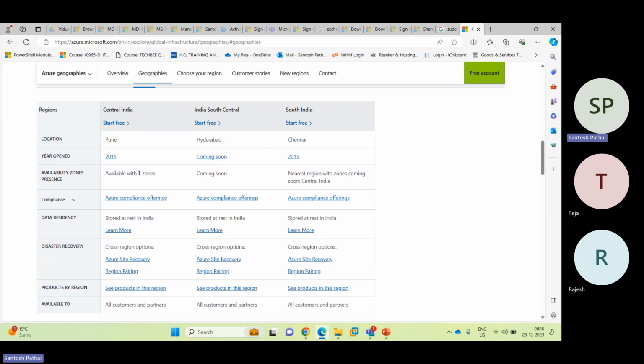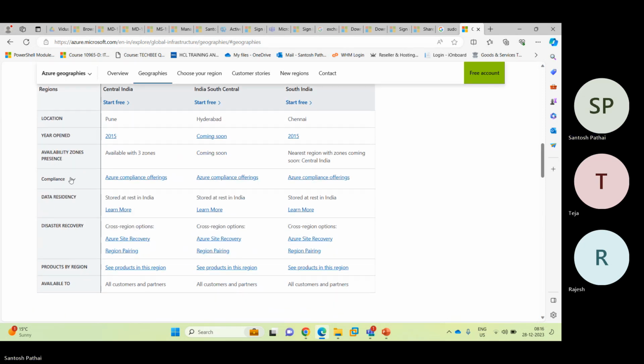For availability zones, here we have three, and the nearest regions with zones are South India and South Central India. Here we don't have any availability zone. So what is an availability zone? We'll talk about it in some time.